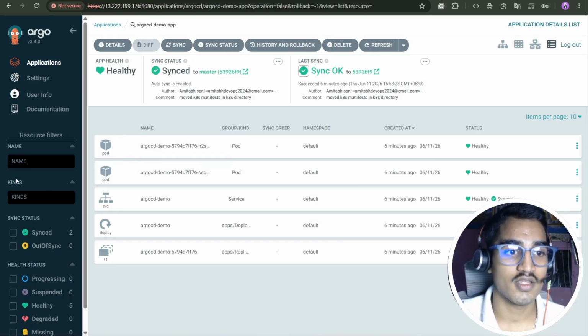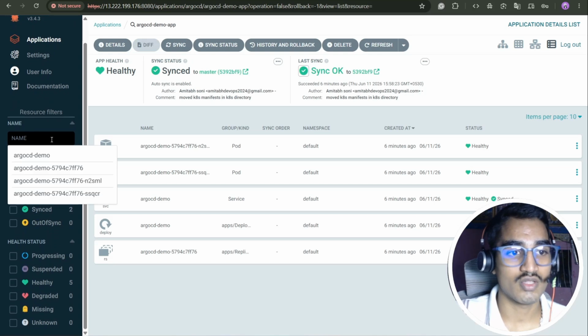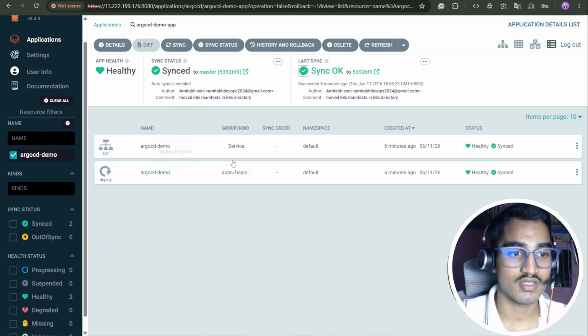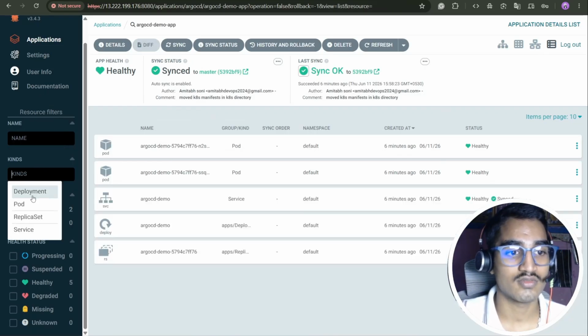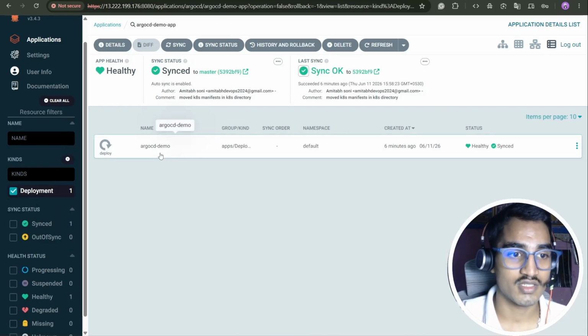So I hope you understand. Inside, on the left side, you can simply search for the resources that you want. You can select this, so you can see this is how you can search. You can even search via the kind. So this is the deployment.